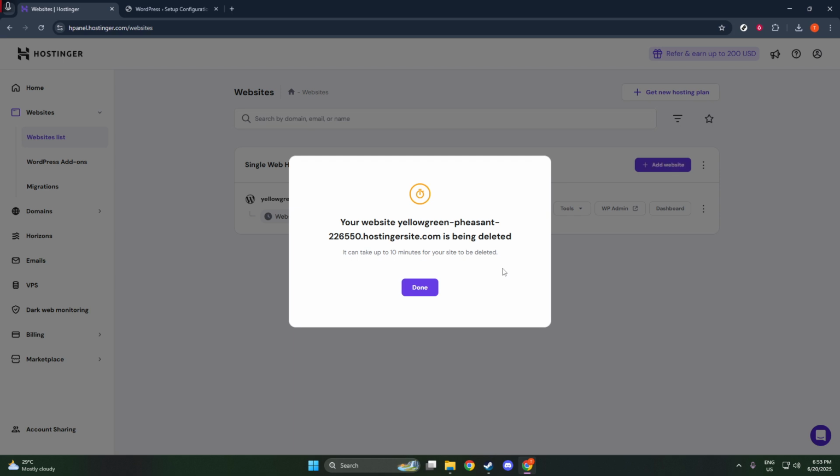And there you have it. Your site, its files, database, and associated email accounts have been successfully deleted. Remember, this process is irreversible, so always double-check before you proceed.